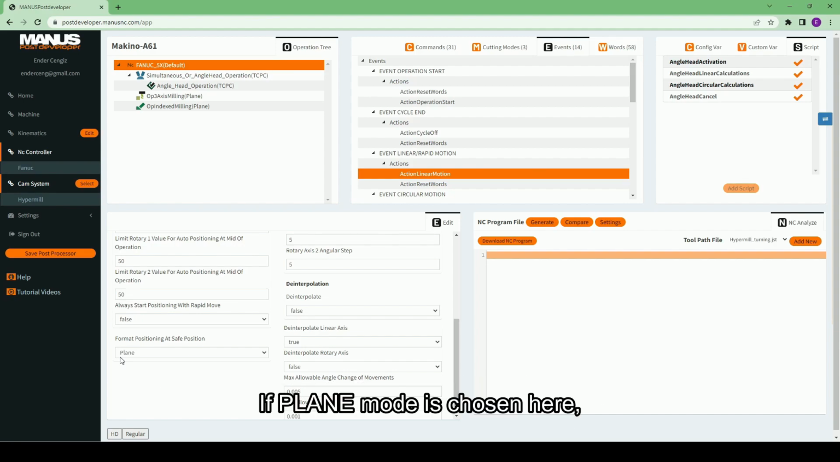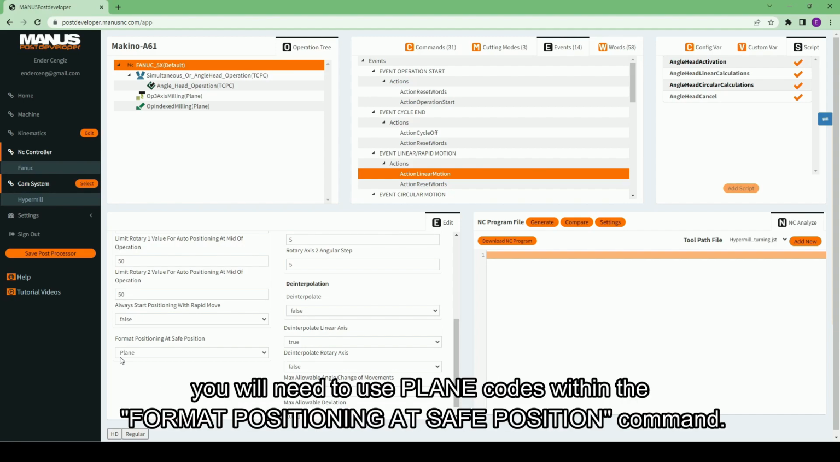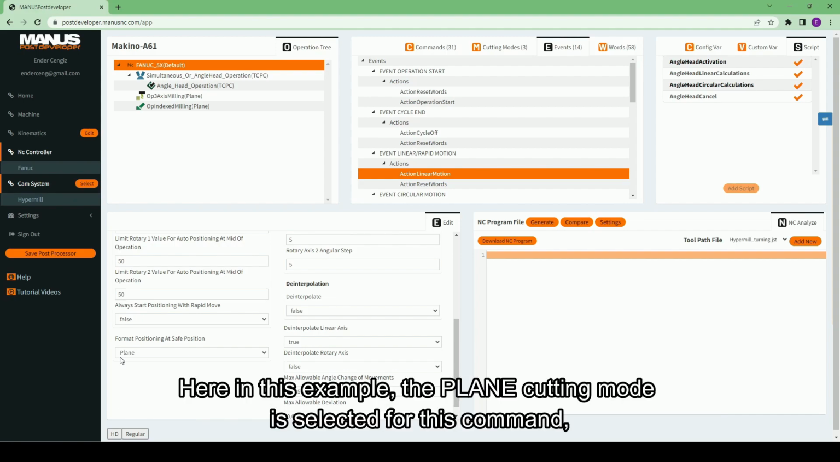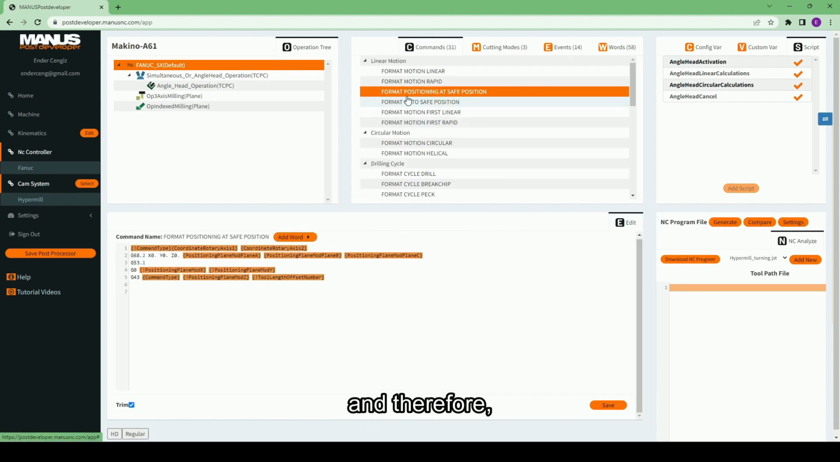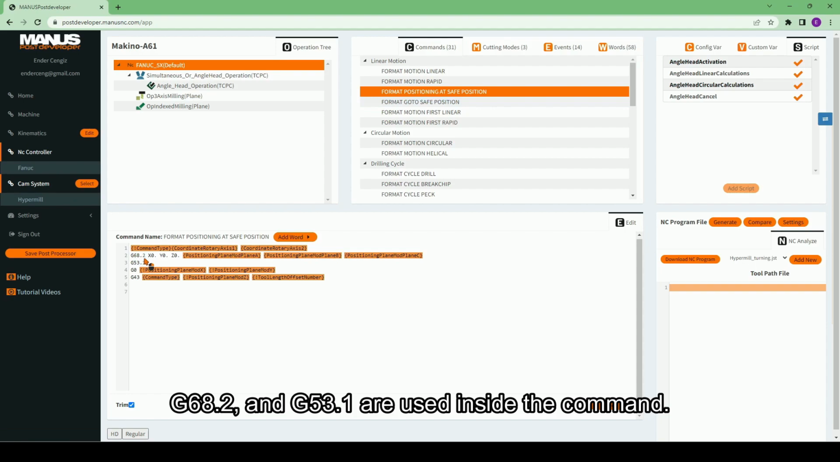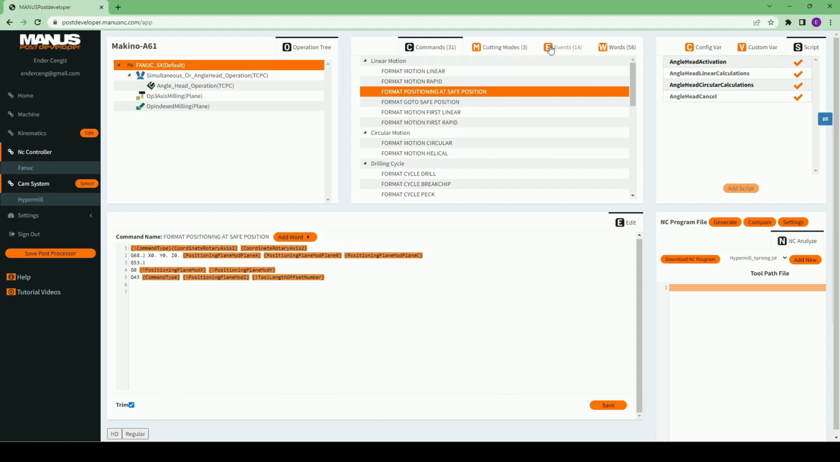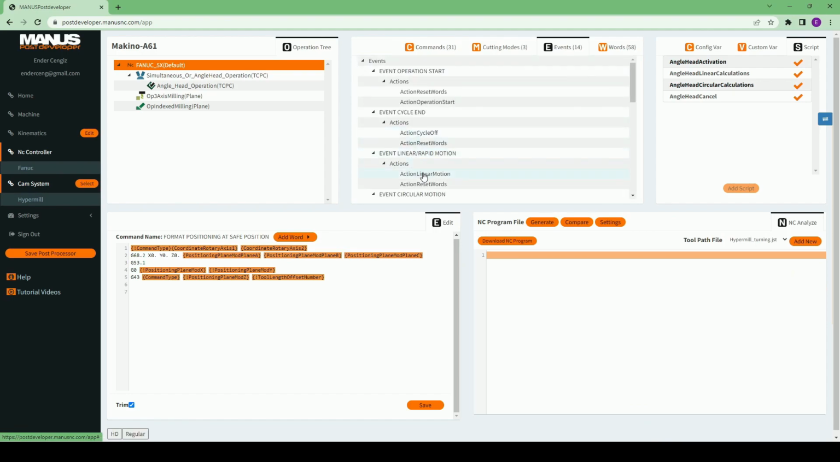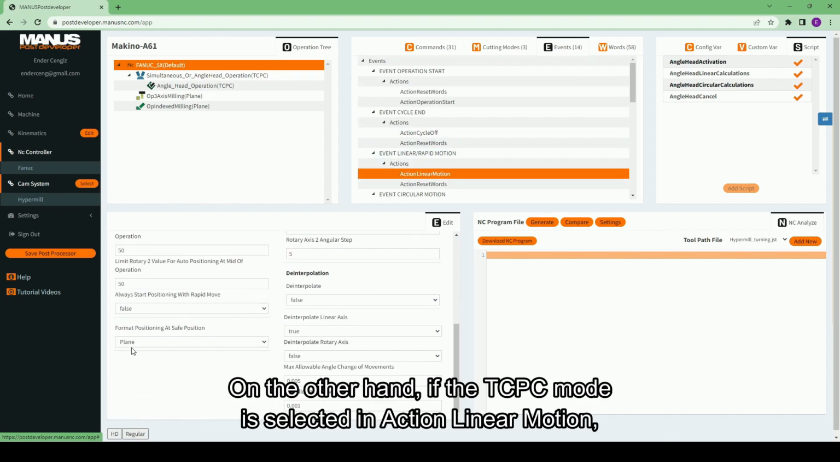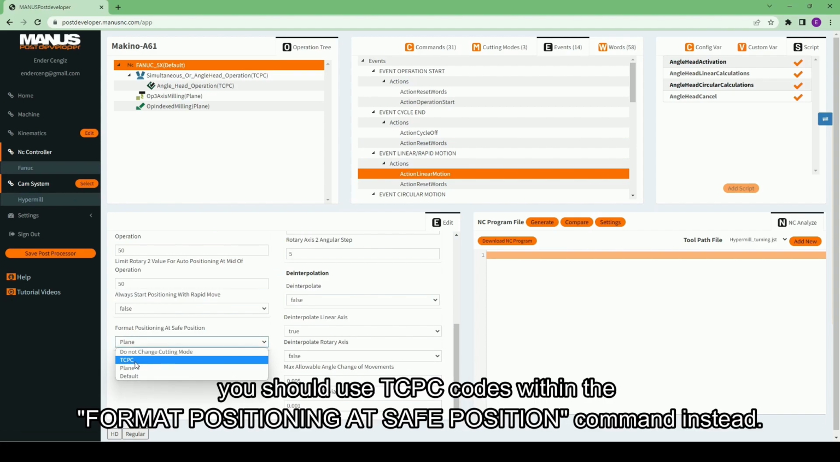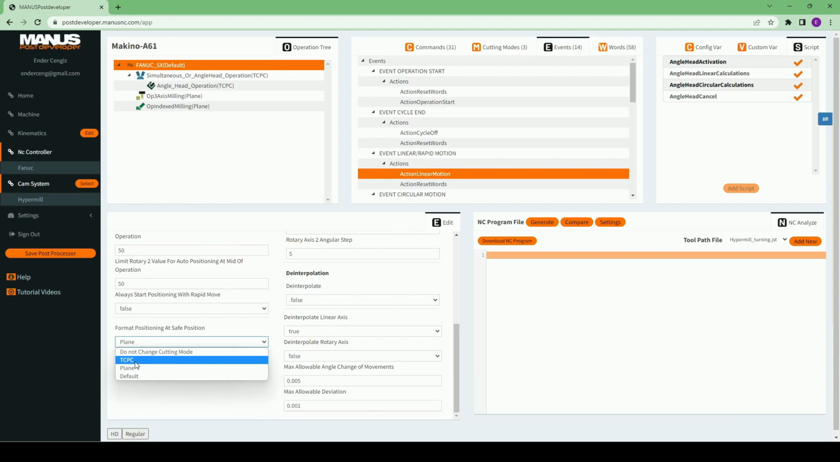If plane mode is chosen here, you will need to use plane codes within the format positioning at safe position command. Here in this example, the plane cutting mode is selected for this command, and therefore G68.2 and G53.1 are used inside the command. On the other hand, if the TCPC mode is selected in Action Linear Motion, you should use TCPC codes within the format positioning at safe position command instead.